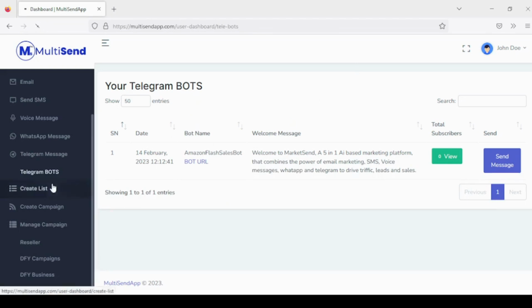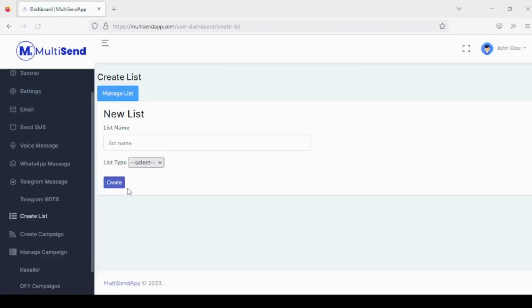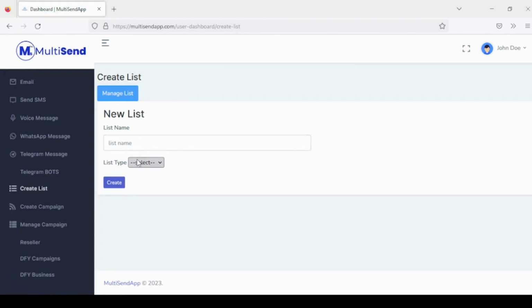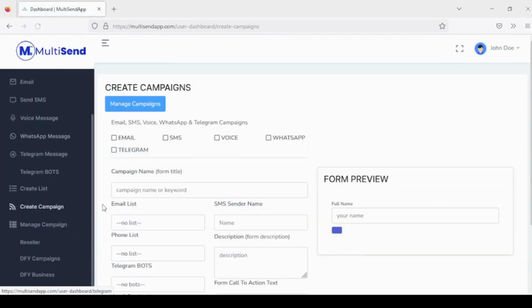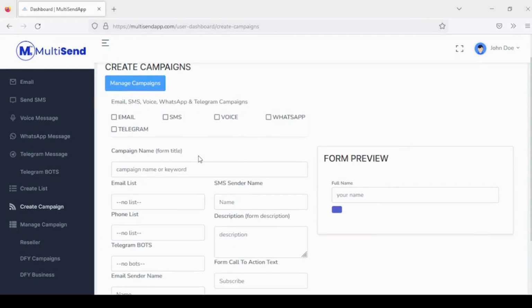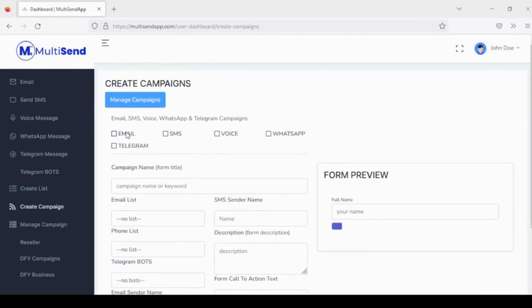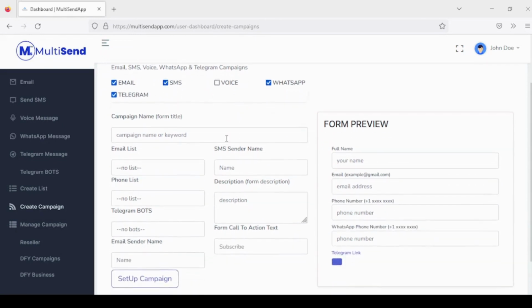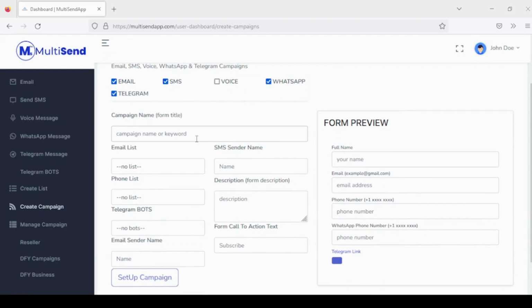The next one right here is where you create your list. You enter the list name, and you can choose the list type, either an email list or a phone list. Now right here is the create campaign. Now to get started, you come right here, you can create a campaign for email, SMS, voice, WhatsApp, Telegram. You can select the ones you want, and right here is where you give your campaign a name.